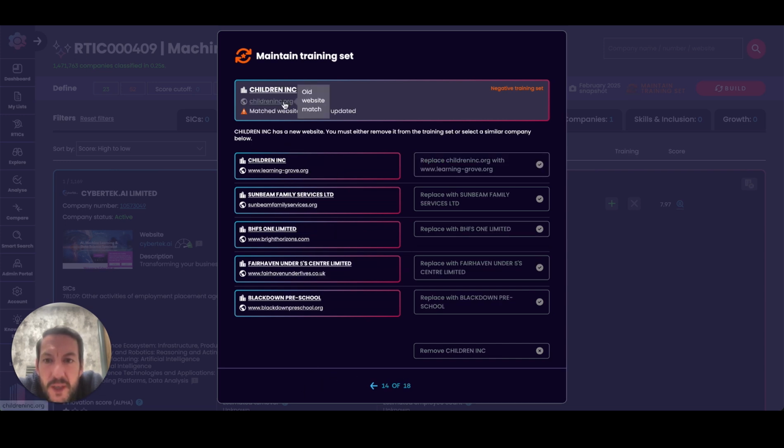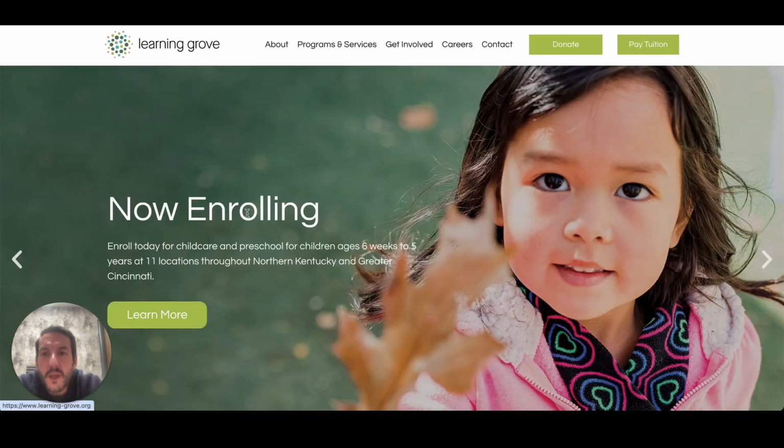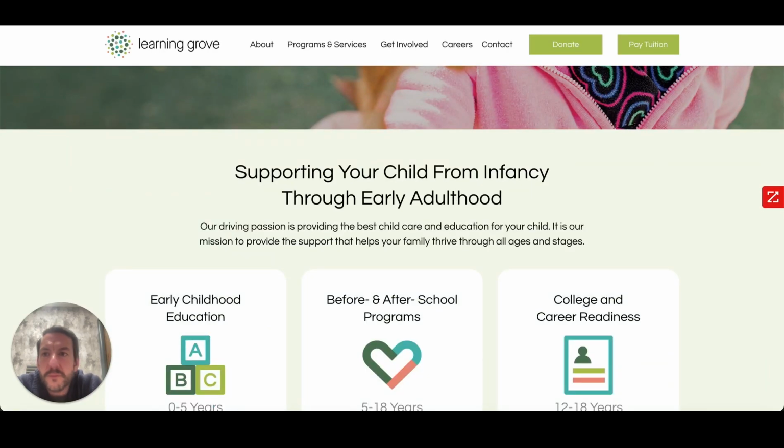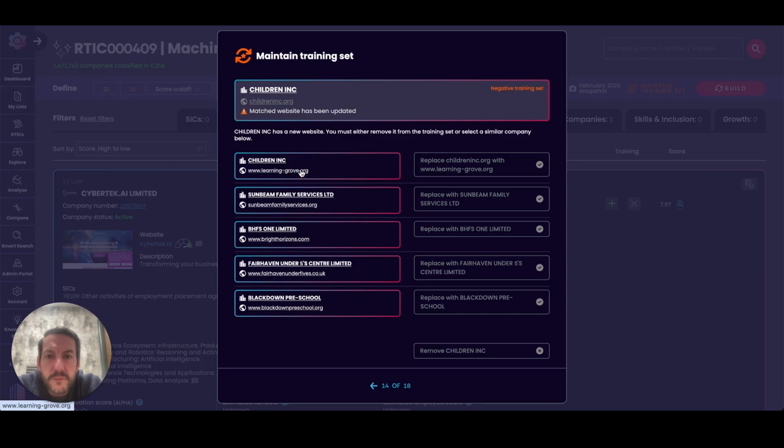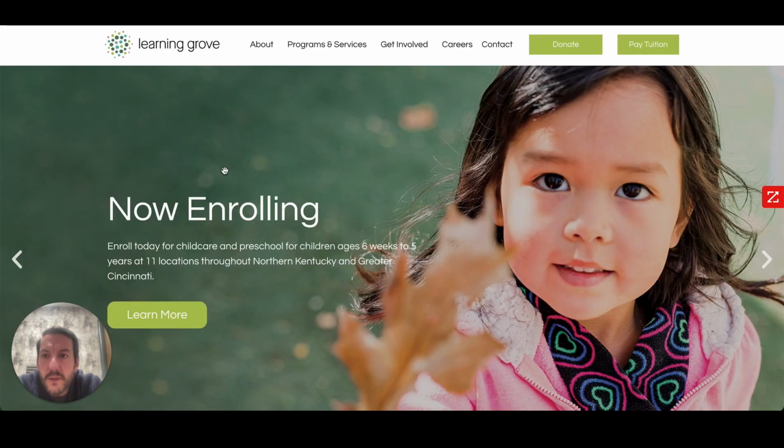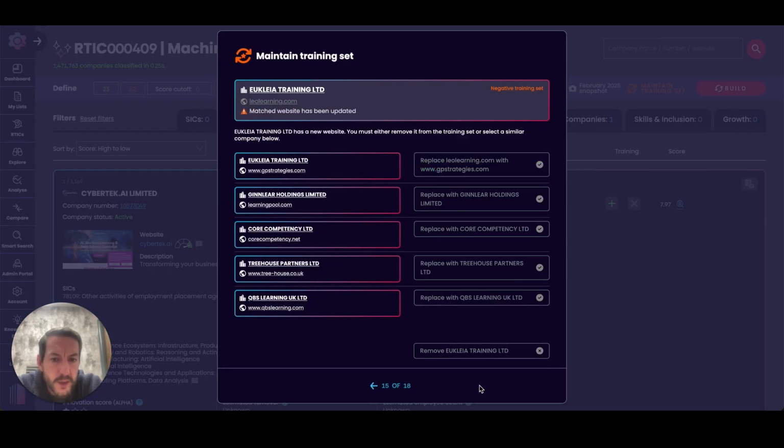We now have childreninc.org, which is now associated with a new website. So let's have a look at that. Learning Grove. And Children Inc., which redirects to that website. So we've just followed the redirect through to the new one, so we can accept that.